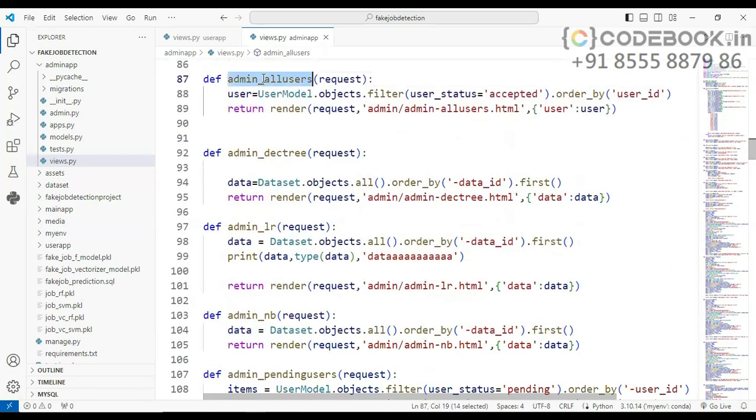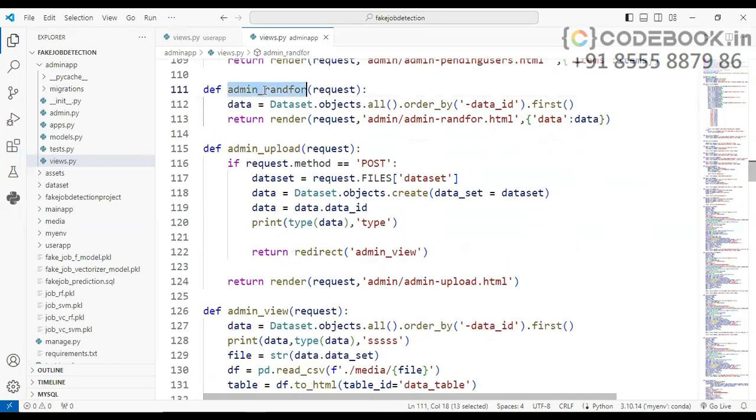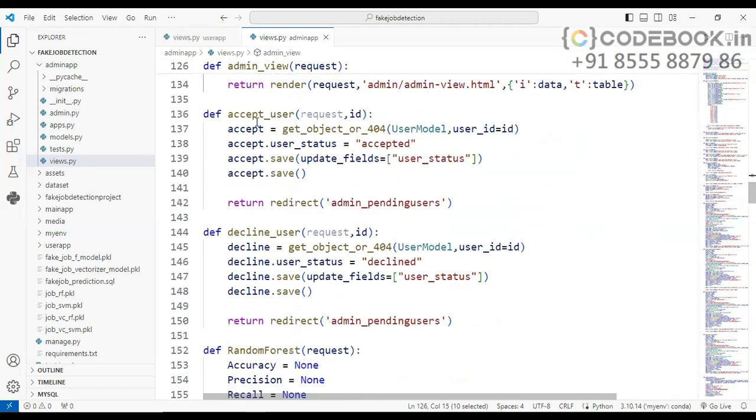Then admin all users is there. Admin decision tree is there. Logistic regression, Naïve Bayes. Admin pending users function is there. Admin random forest function is there. Admin upload is there, dataset upload. Admin view dataset. Admin accepting the user, declining the user.